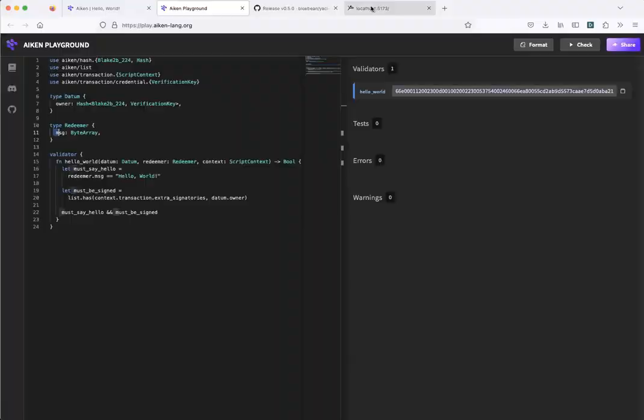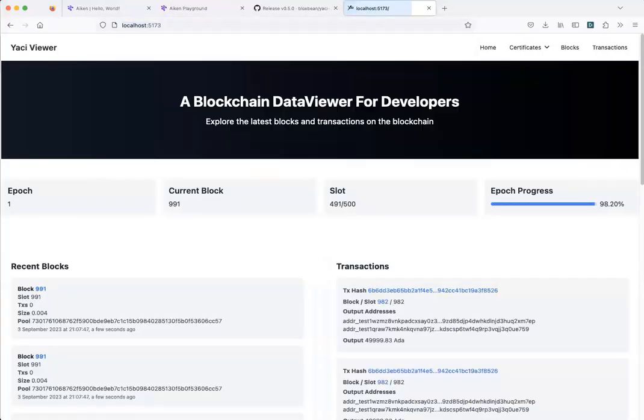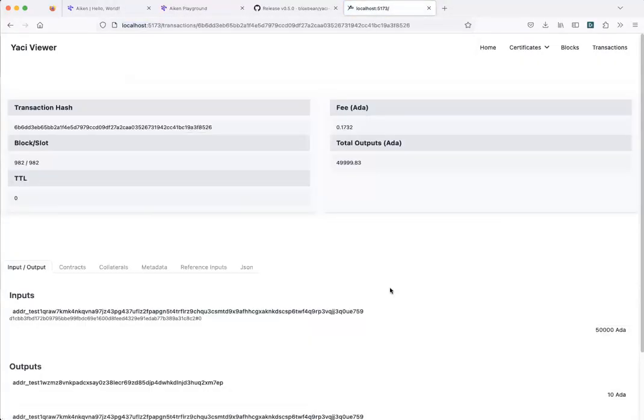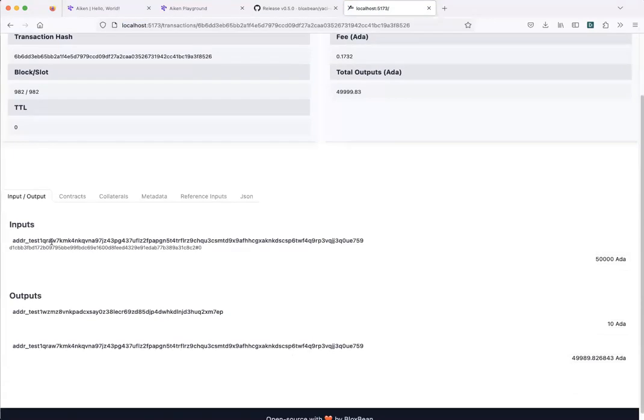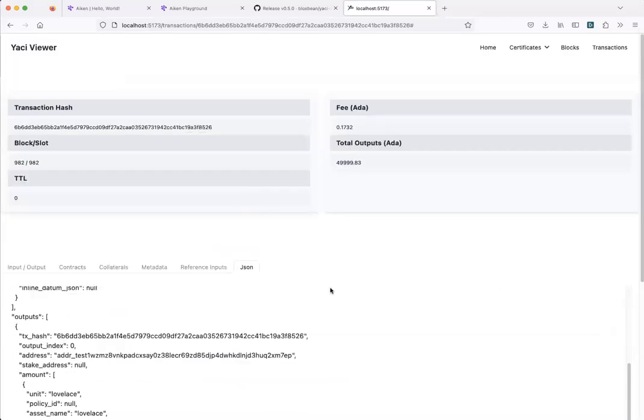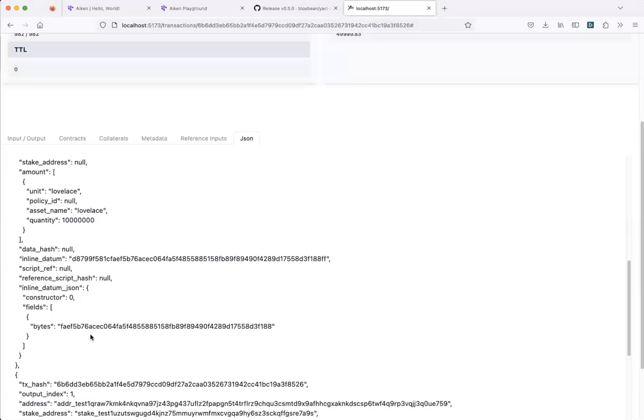Now if you go back to our Explorer, you can see this is the transaction where we paid 10 ADA from the sender address to the script address. And if you go to the JSON view, you can also see the datum here. Okay, so this is the one.